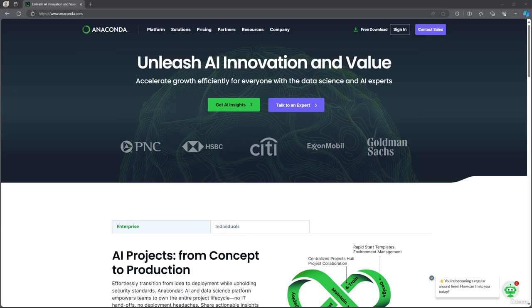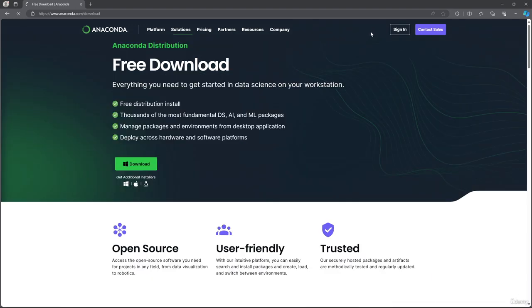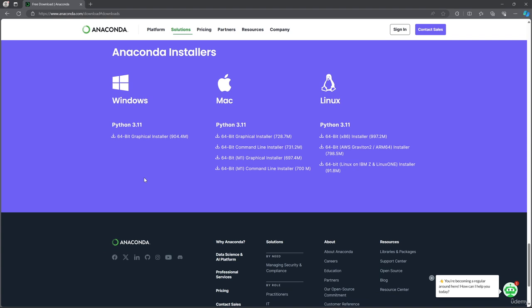To download Anaconda, from the Anaconda homepage, you can navigate up and select the free download button over here in the top right. And from this page, you'll get to download the installer for your operating system. The web page will automatically detect your OS and then provide the most appropriate option. So here I get the Windows installer, but you can also find the other installers from this link down here. So I'll click to download the Windows installer, and then once this is downloaded, we'll go through our install options.